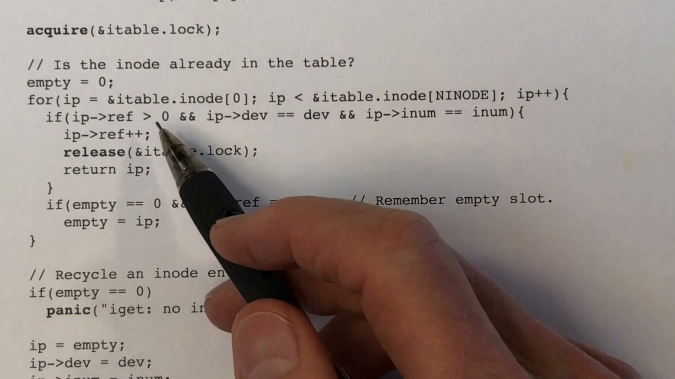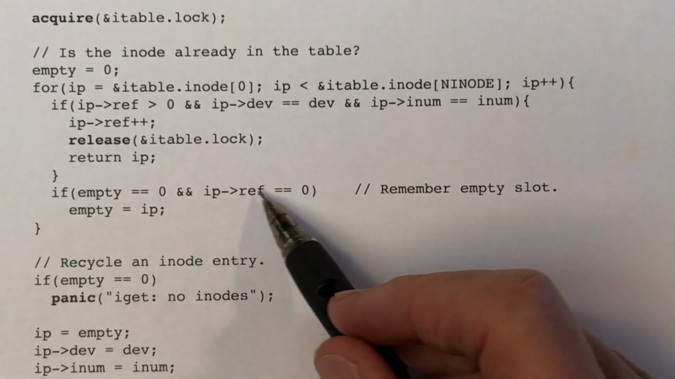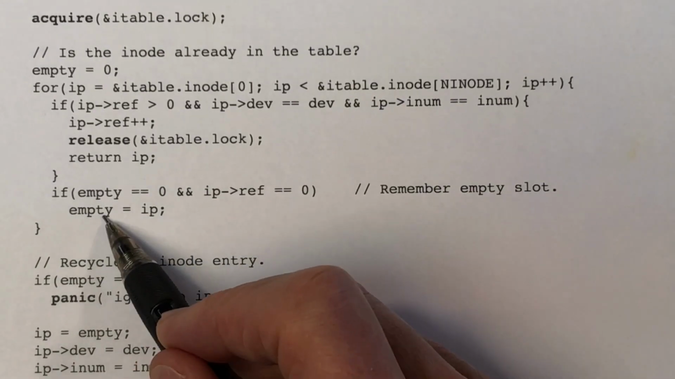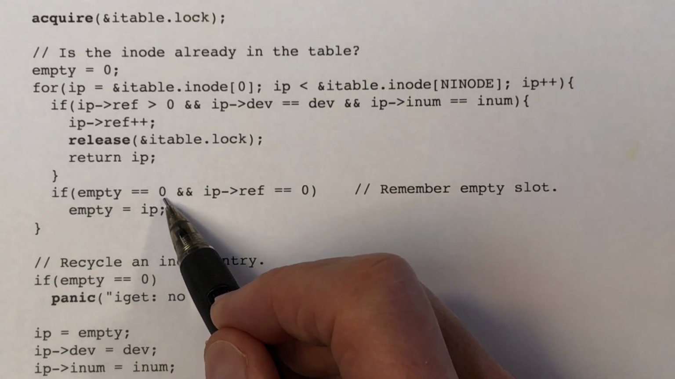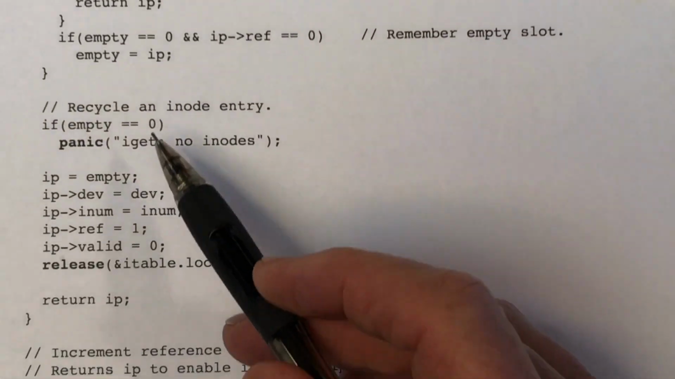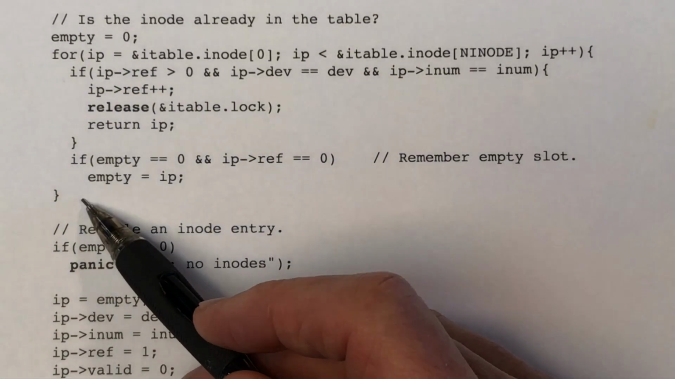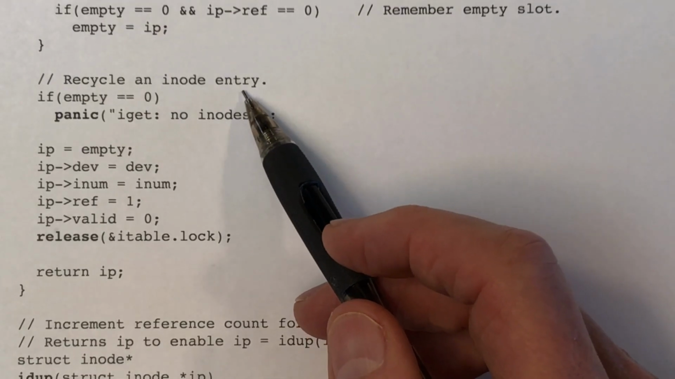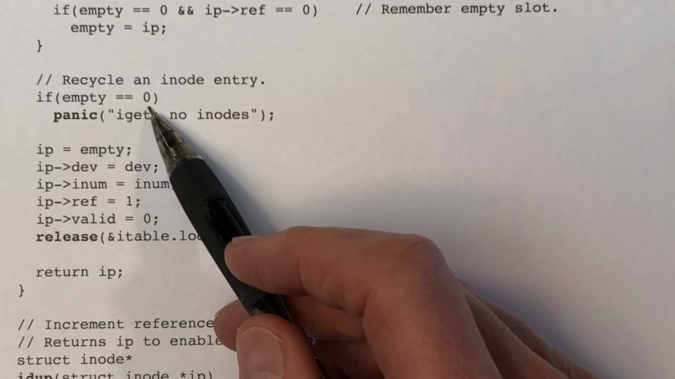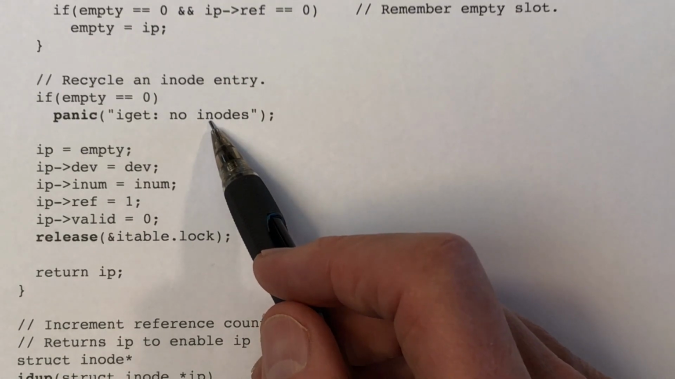Okay, but we might not find one. So as we go through all 50 of these structures, we look for one that has a reference count of 0, and if so, we save a pointer to that one in this variable empty. And here we're checking to see whether we've already found one, and we only save the first one. And then we exit this loop. If we haven't found one, we are recycling or allocating a new entry in the cache for this particular inode. Okay, so we make sure we actually found one. Otherwise, we've run out of inodes in our cache, and that's cause for panic.